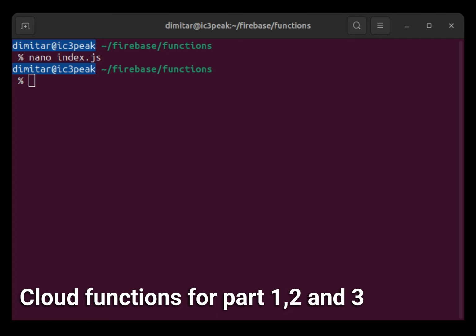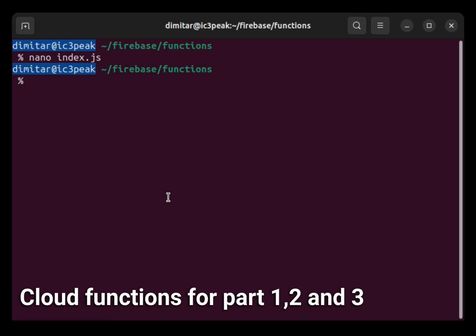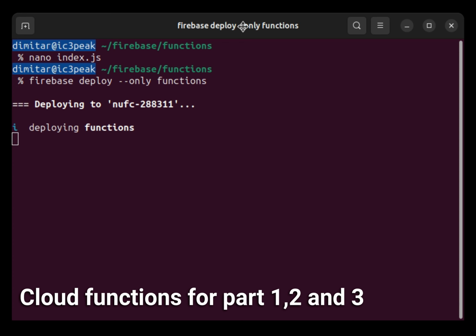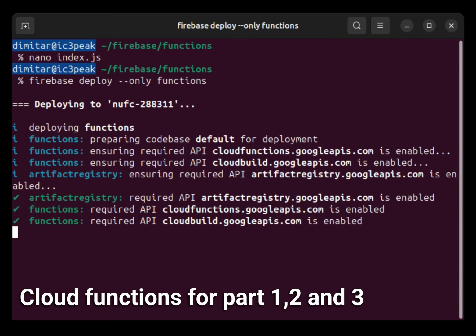So when you're done, when you save the file, you have to now deploy the cloud functions. To deploy the cloud functions, you can write firebase deploy --only functions. When you deploy them, it takes a little bit of time, and it will actually ask you, do you want to delete the cloud functions that are not inside your computer?